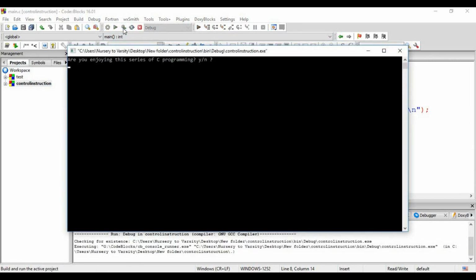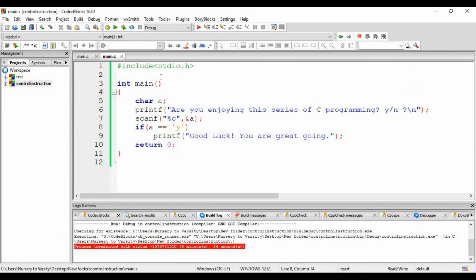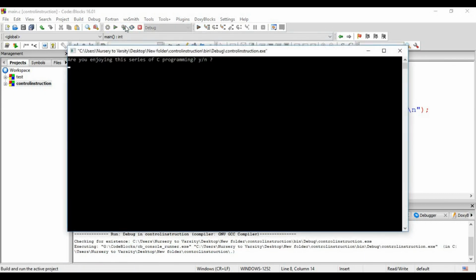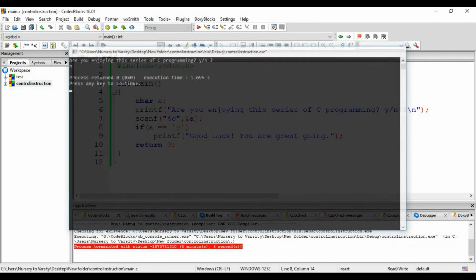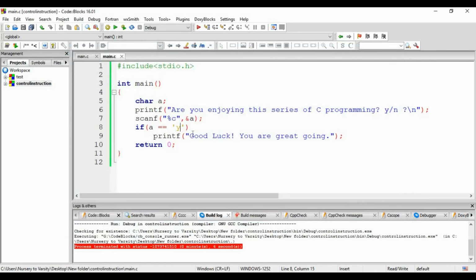Let's say you are enjoying, so I am writing here Y. Good luck, you are going great. And see, the line is printed. Now let's again execute this with another answer. Say no, and nothing will be printed. And this shows that only if the condition is fulfilled will the statement be executed.